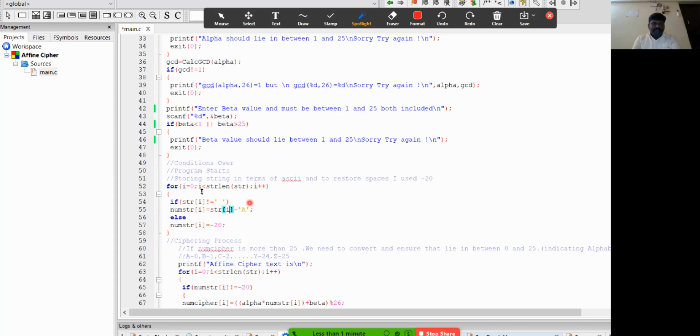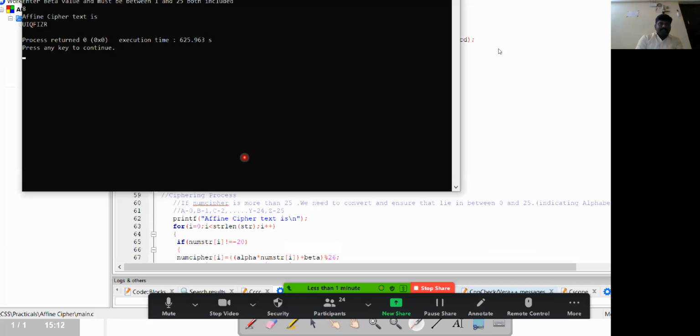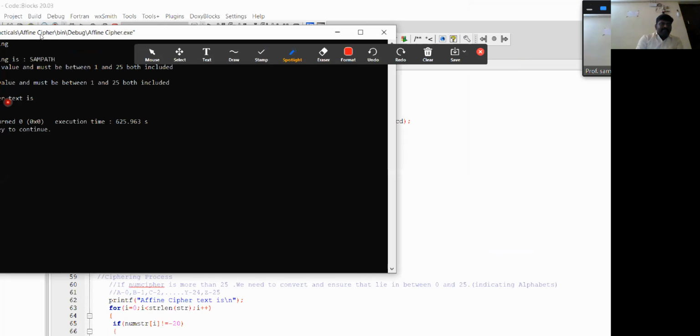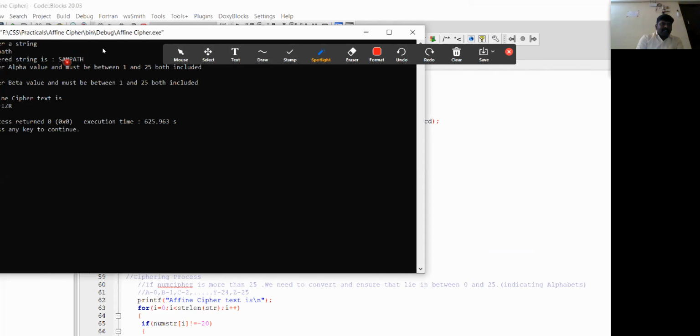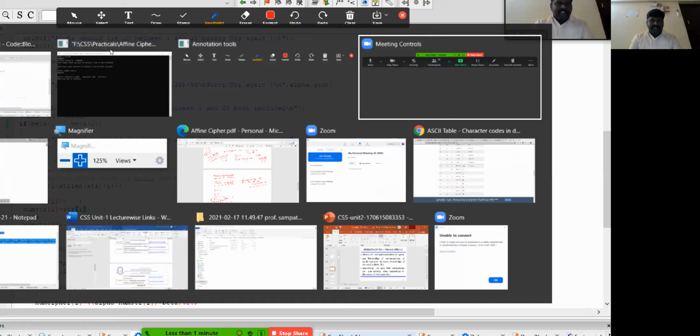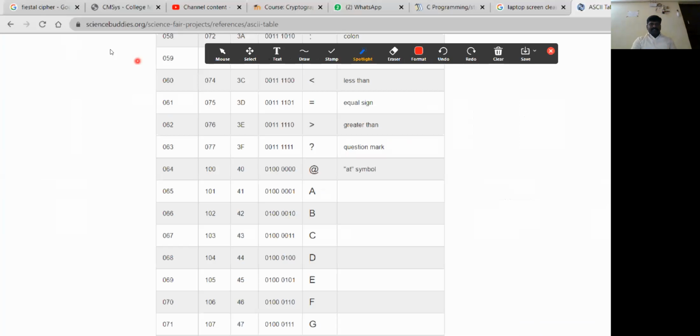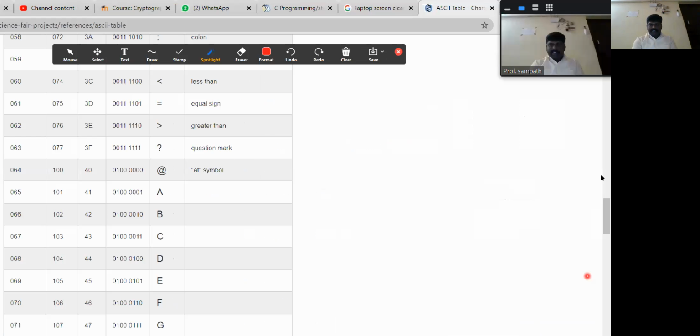Say for example, what was the input I received? SCAMPATH. All those characters are in capital letters. The first character is S. What is the corresponding ASCII value for S? Here, I can just scroll a little down.